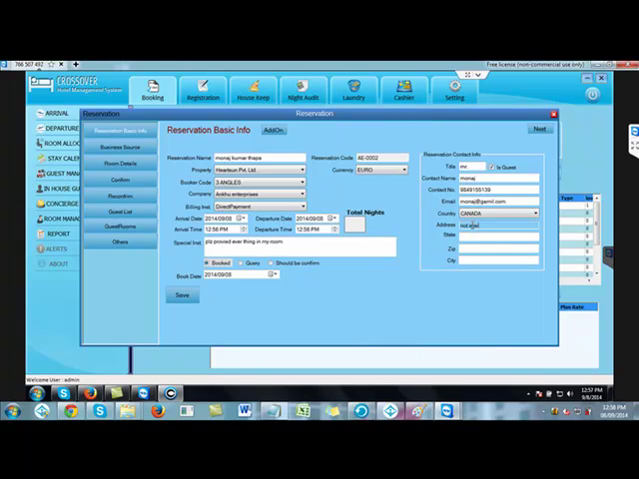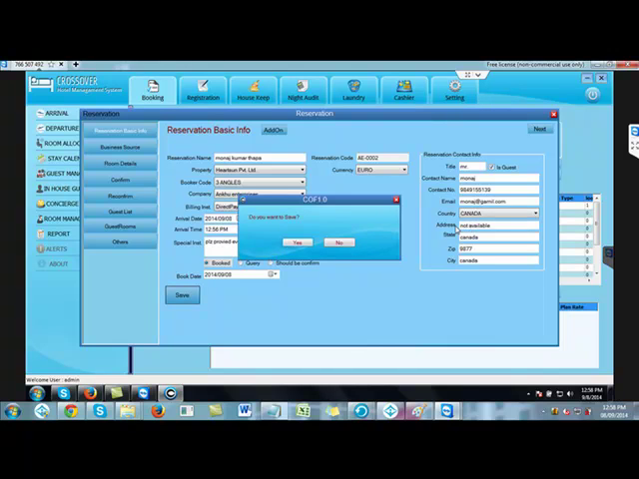You need to put in all of this information because all of this information is vital for the system to store in its database, and it's good as well, so that if you have to find out the information later, you can get it all done by this basic reservation info.